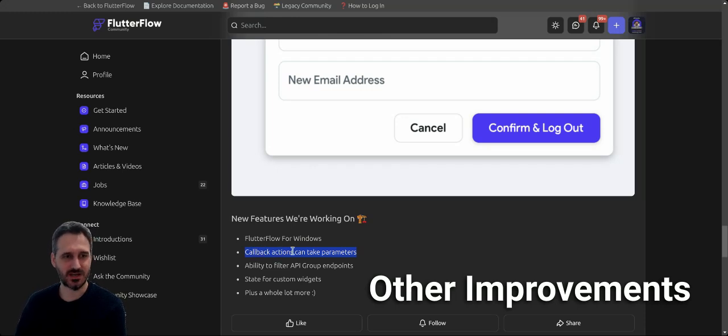And then we have the callback action can now take parameters. This is actually an old one, I think one or two update news posts about Auth. And then we have this ability to filter API groups, group endpoints. I don't think this is a good feature, to be honest.